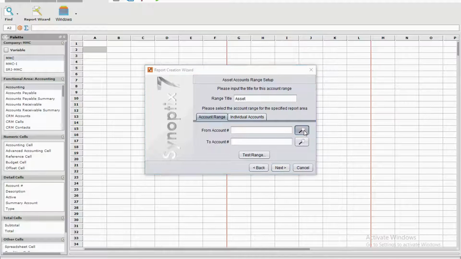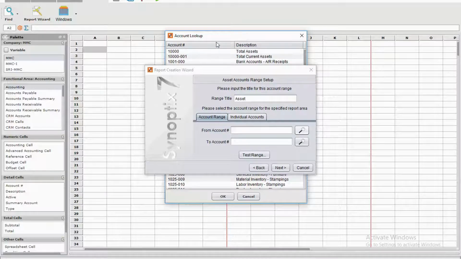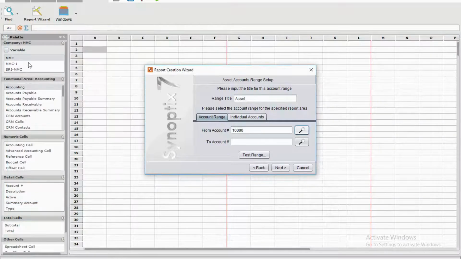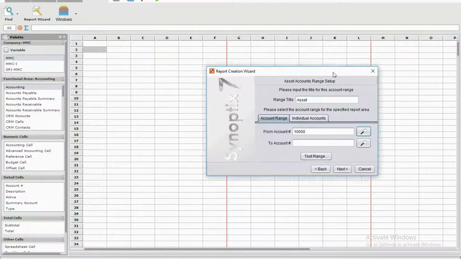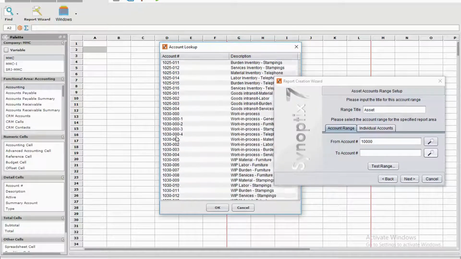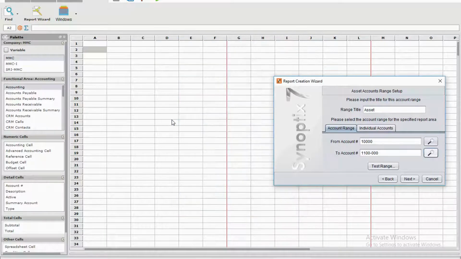So I'll just drill in, and it will now show me my chart of accounts. Oh, let's move that where we can see it. And let's go find, it's asking us for our asset account range. So we'll just select those assets. So I want it from this account to the end of my assets, which depending on how you have your chart of accounts set up, they may be in a sequence, or I can pick from individual accounts, as you can see here. And then I can also see if I missed any, if need be.